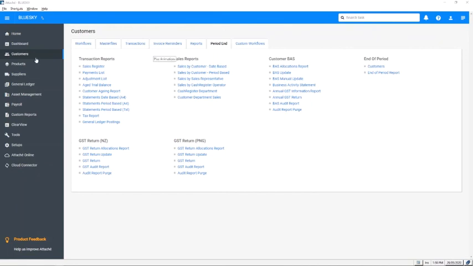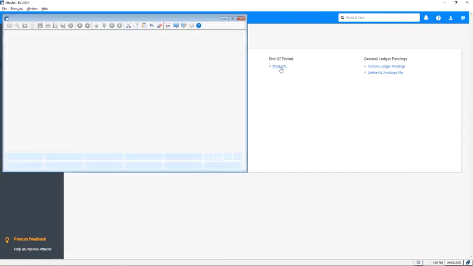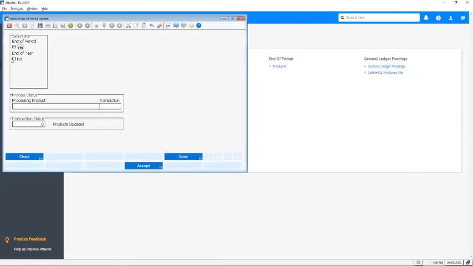For products, select Products, Period End, End of Period, Products. Again, select End of Period to Yes and End of Year to Yes. All your period to date and year to date quantity, sales and cost figures clear, and the opening stock changes to equal the quantity in stock.